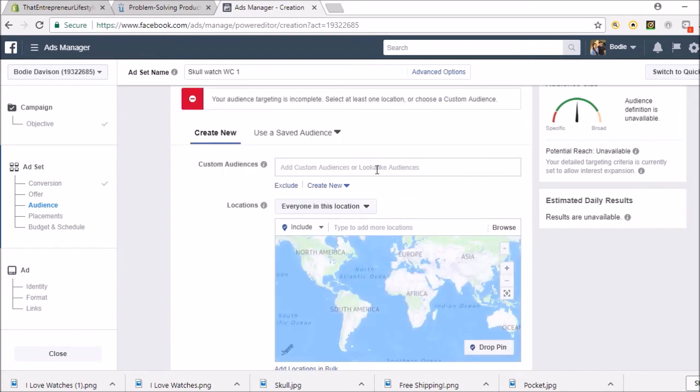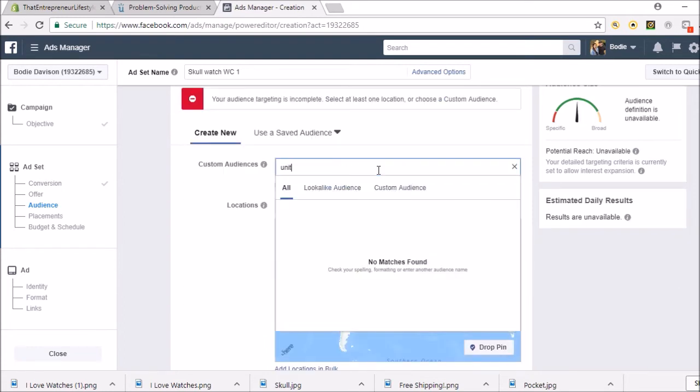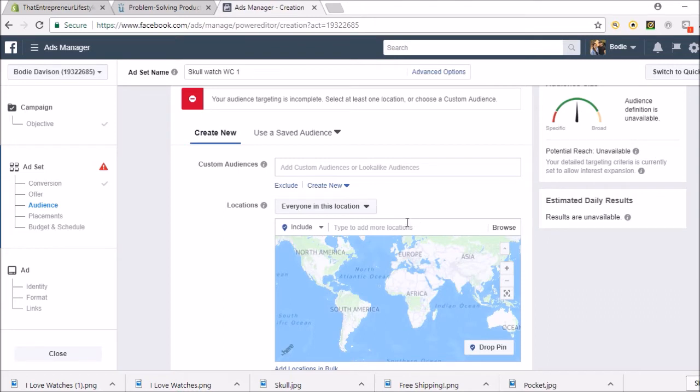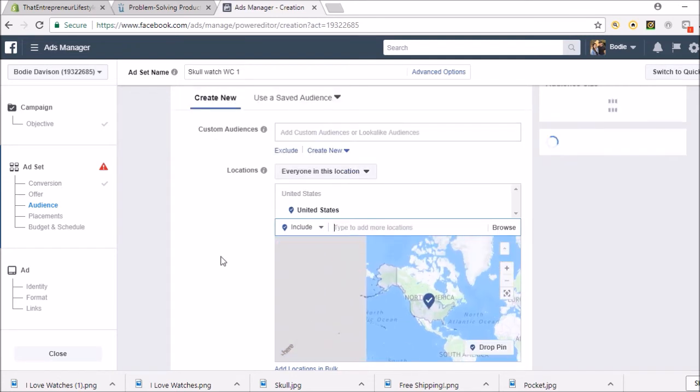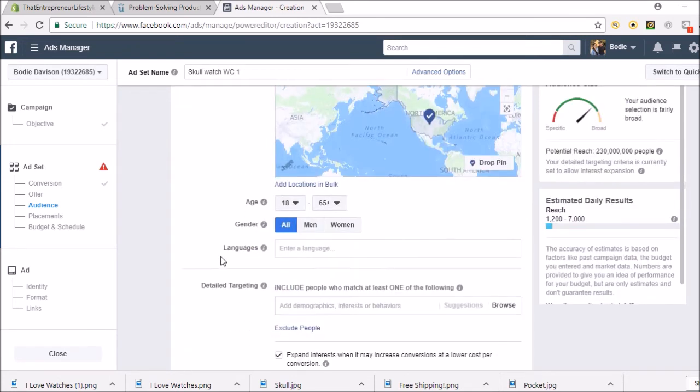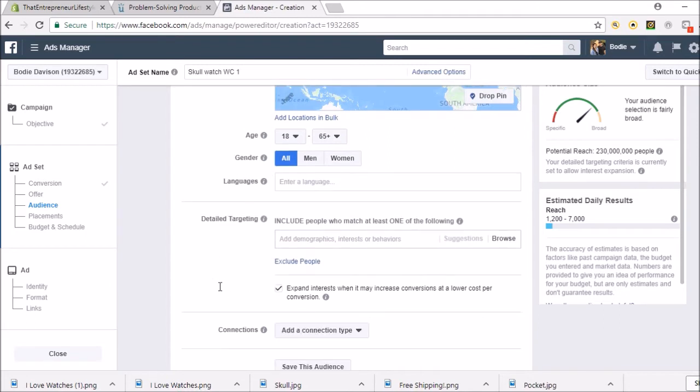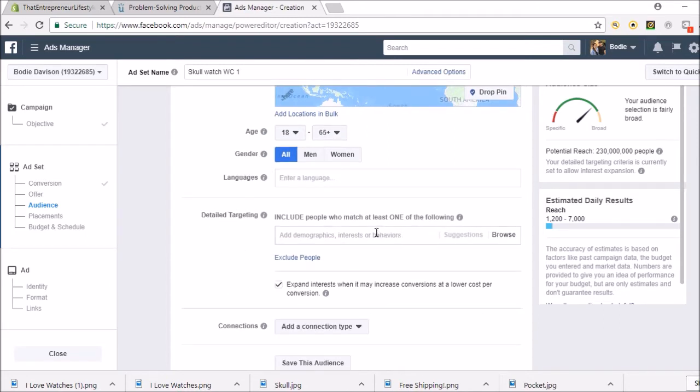Let's just put this to United States as usual, because it always goes back to Australia, which is kind of annoying. Oh, I mean custom audience, not location. Clicked on the wrong thing. United States. Okay, so we've got that. Then we can have our ages there, and then we can have our targeting down here, because I have not saved those audiences, which is silly really.